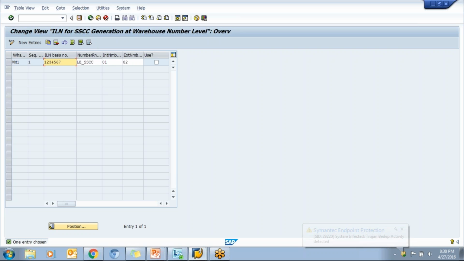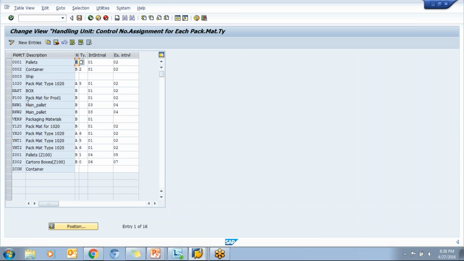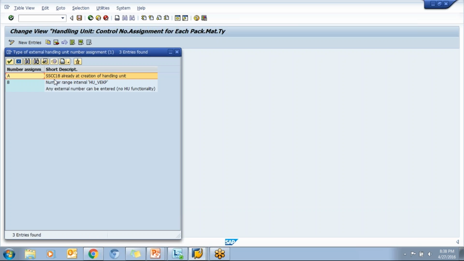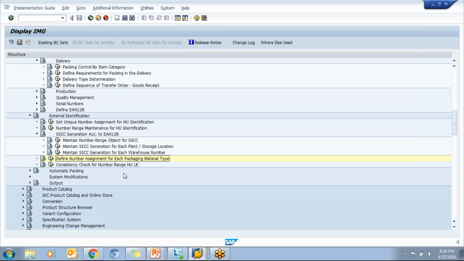As we have seen, the internal number range 01, 02, we have assigned. We discussed this during my last session. And again, we have seen this earlier. My YMT1 will have A, which means this is an SSCC number, an 18-digit SSCC number, and my first digit will be 5, my internal number is 01, and the next number is 02. So this completes the configuration required for handling unit.